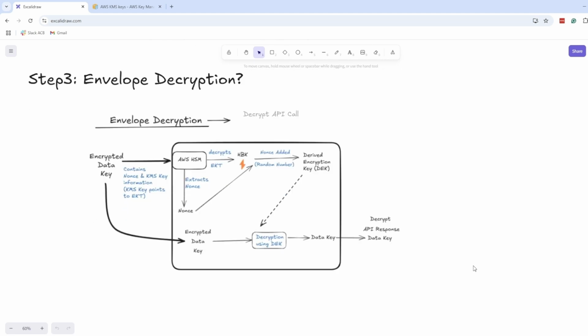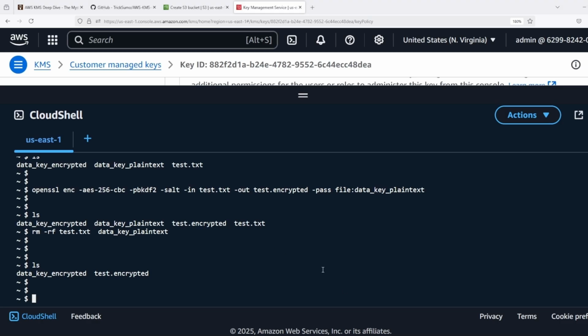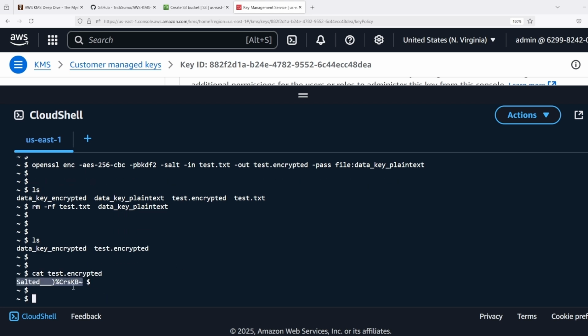Now let's see how to do decryption. For decryption, we can use the data key encrypted, and from the data key encrypted, we will get the plain text data key that we will use to decrypt test.encrypted. I forgot to show the content of this, but right now it's looking something like this, which means nobody can read that it's hello KMS.